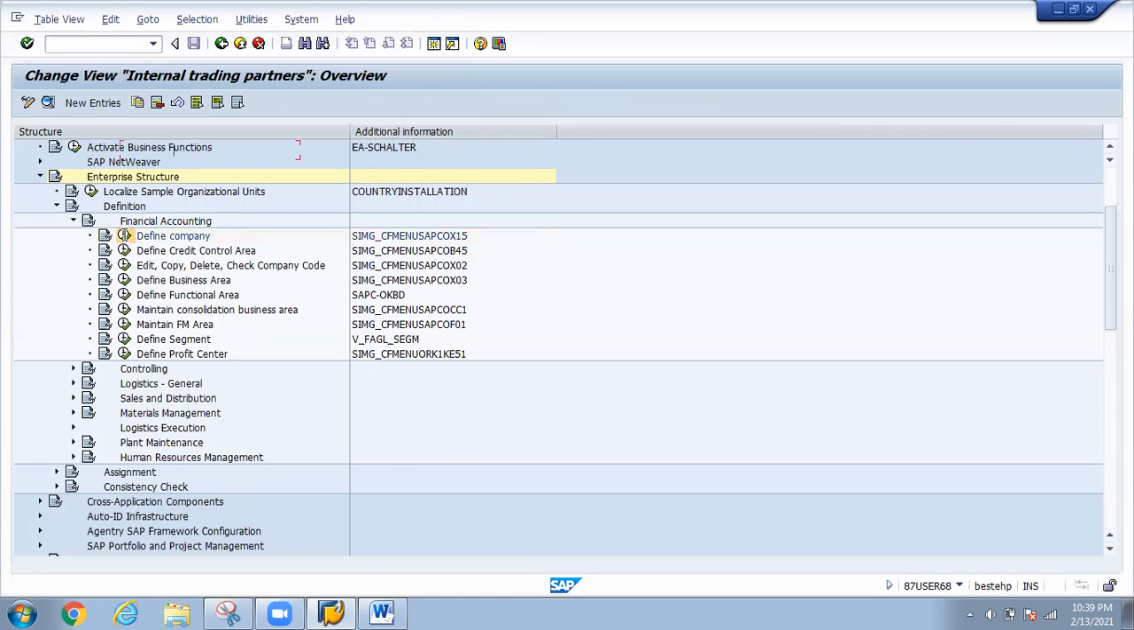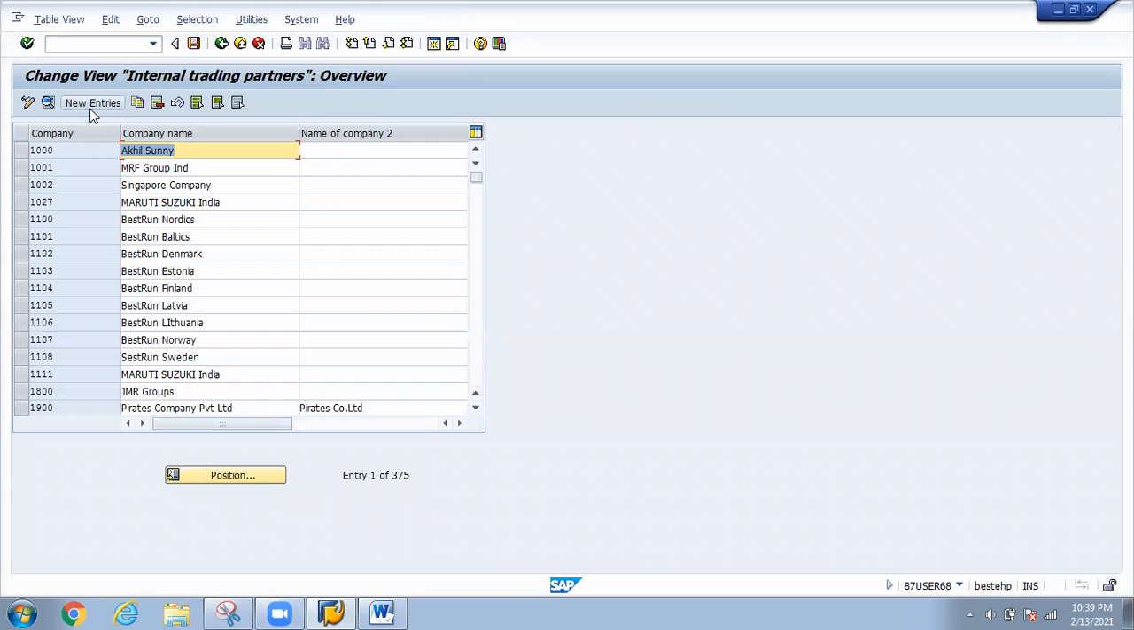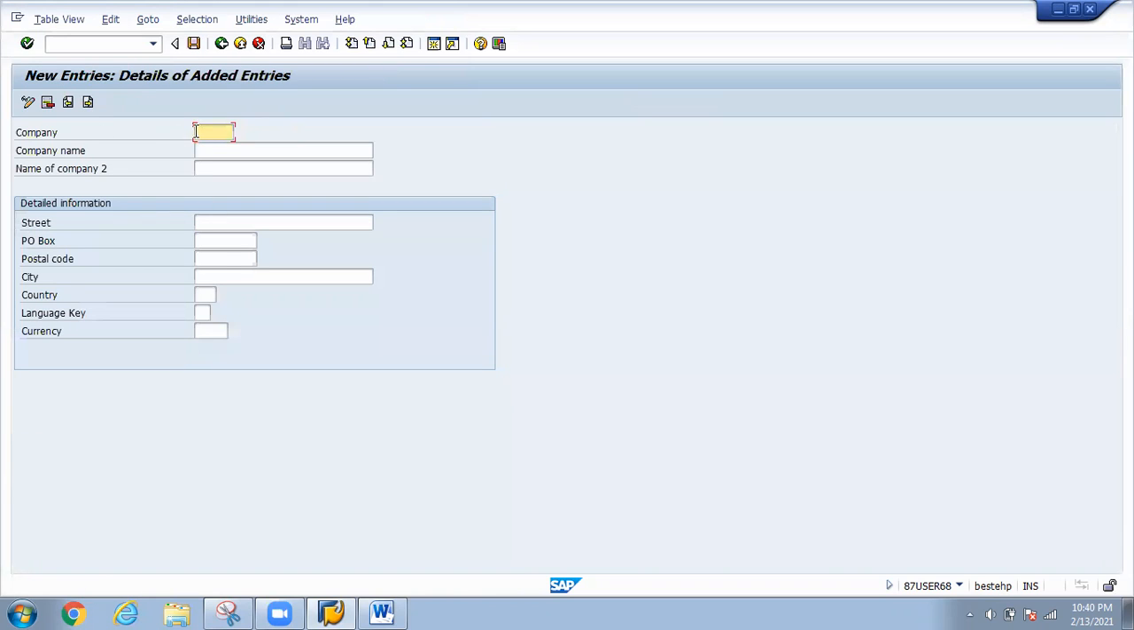So click here, click on New Entries, and what is the company name? In this you need 6 digits. Either it can be numeric or alphanumeric. So let's say I'm defining this PI0000. These are the 6 digits. Piyush Private Limited. This is the name of the company.